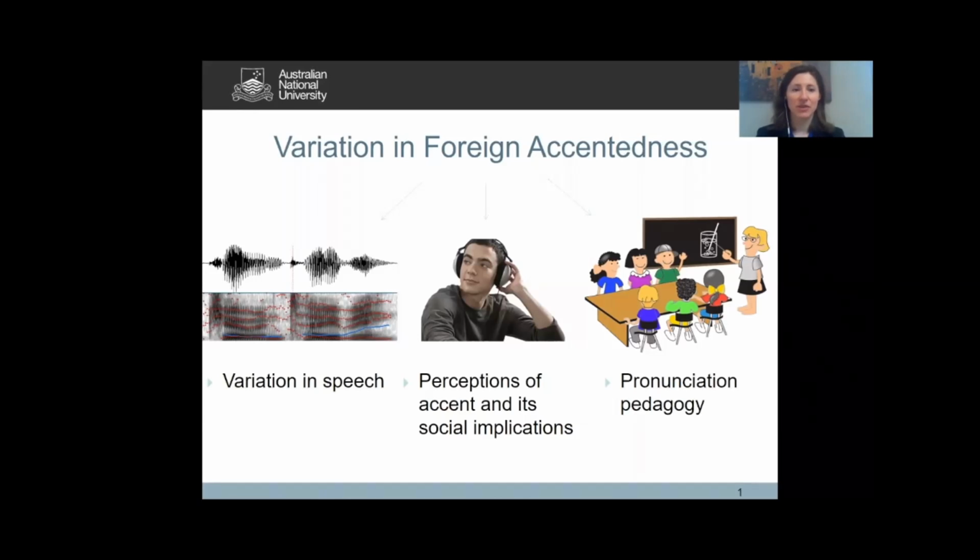First, I study variation in speech production. That is how second language speakers of English, for example, vary in their accentedness depending on who they talk to and what the topic of conversation is, and how such variation reflects their identity as well as cognitive capacity for second language acquisition.